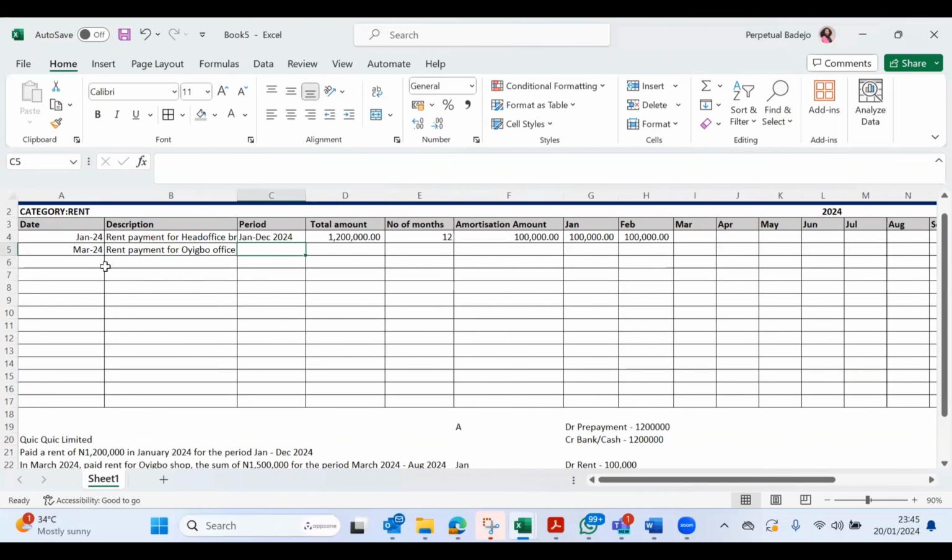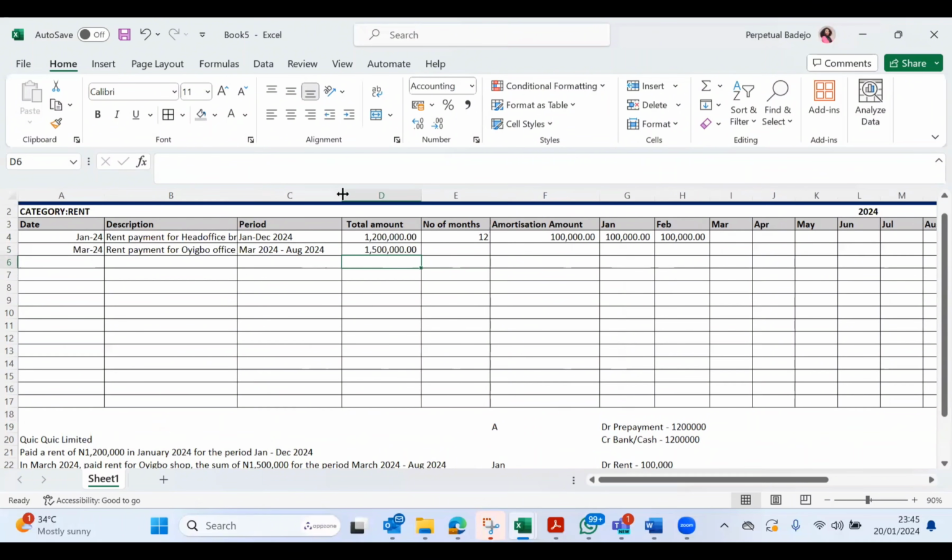What's the period? The rent is supposed to cover March 2024 to August 2024, right? How much did we pay? We paid 1.5 million. March to August 2024 is how many months? So we are going to count our fingers. March, April, May, June, July, August. That's 6 months, right? So the rent we paid is supposed to cover 6 months. How much is the 1.5 million for 6 months? So how much are we amortizing per month?